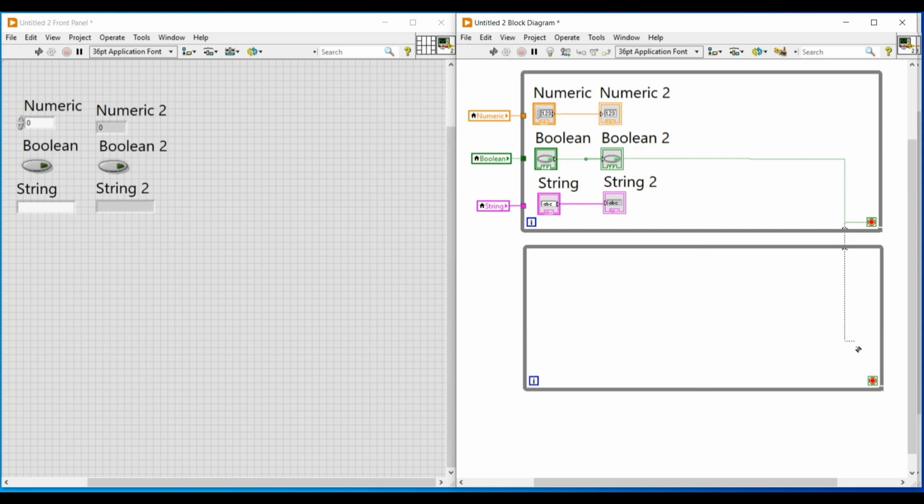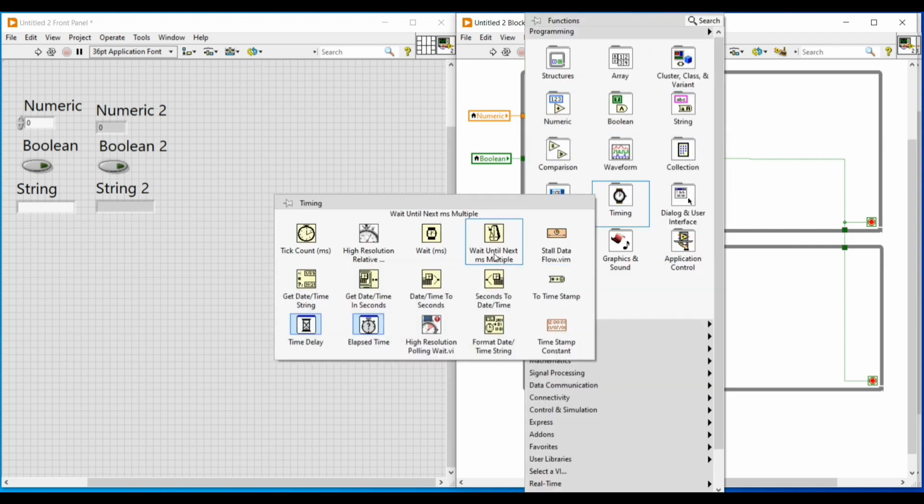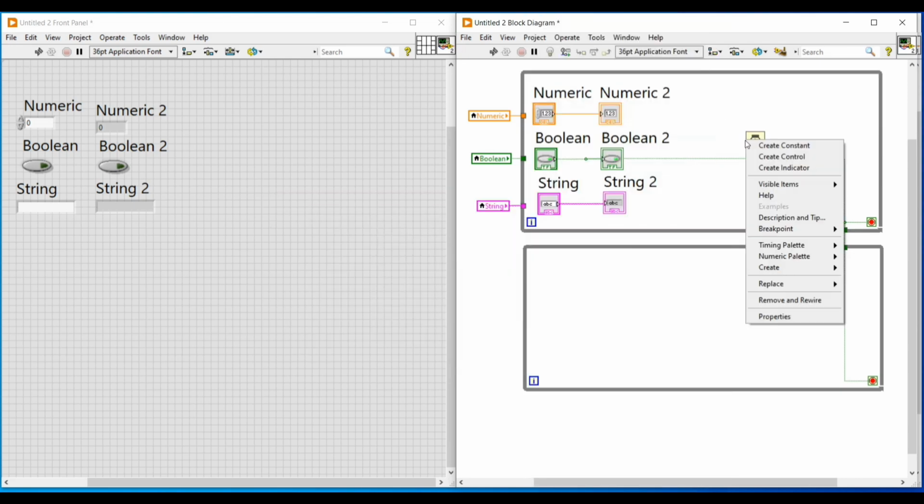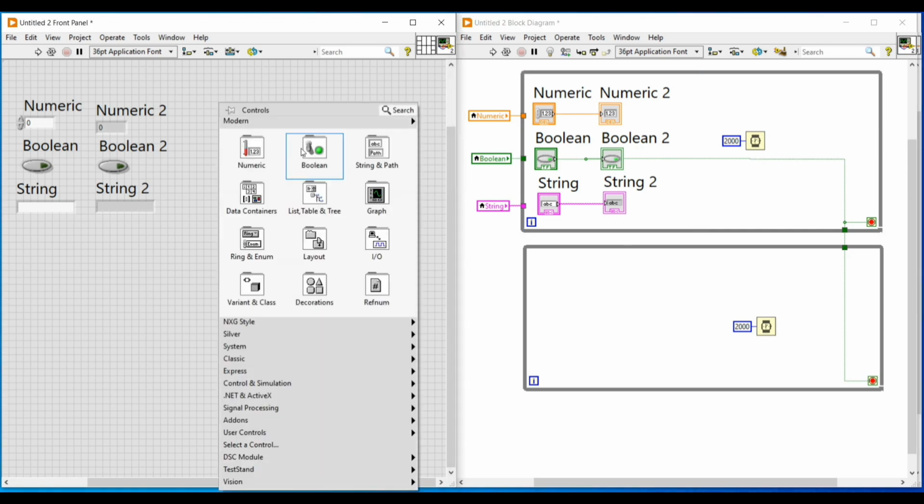Then we have to define the loop functioning time. To do so, from timing I am choosing a wait function, placing it inside the first while loop, connecting a constant to it and giving 2000 in it, so that this loop will execute with a 2000 millisecond delay. On the second while loop also I am placing the same wait function and constant. So when we run the program, the first while loop will execute, and after its execution is completed, it will get stopped and the second while loop will receive the input and start executing, and after execution it will get stopped.